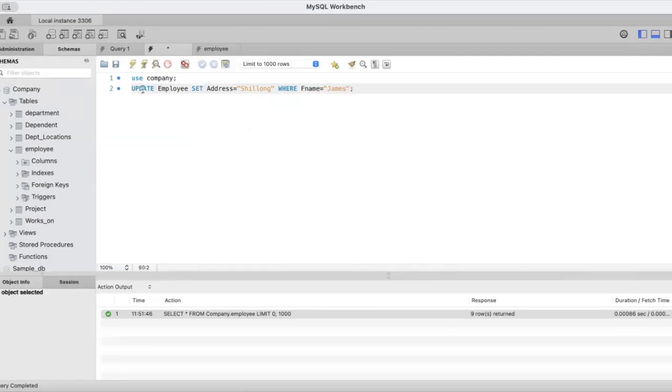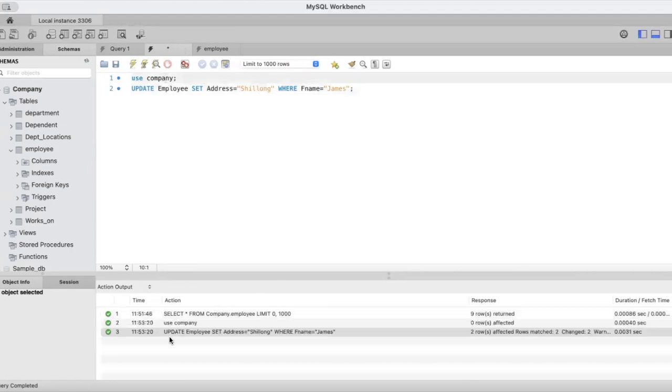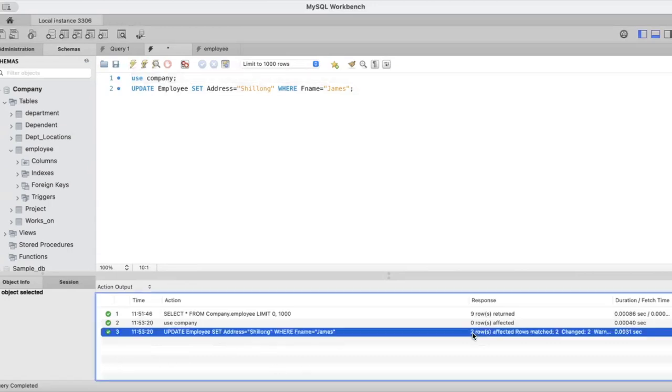Let's see. So update employee. We are going to update the employee table. We are going to assign a new value to address. Okay. Which tuple? The tuple where the first name is James. So let's execute this and see. All right. So address has been set to Shillong, executed correctly. Now if you look at this, it says two rows have been affected.